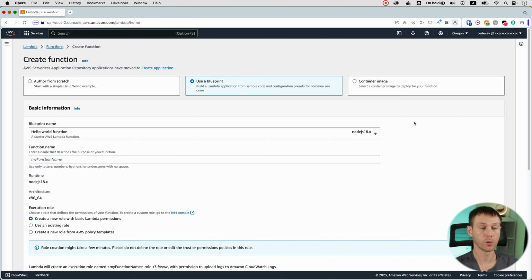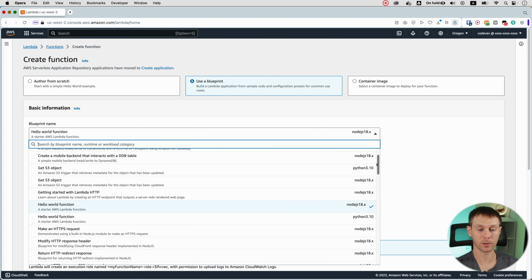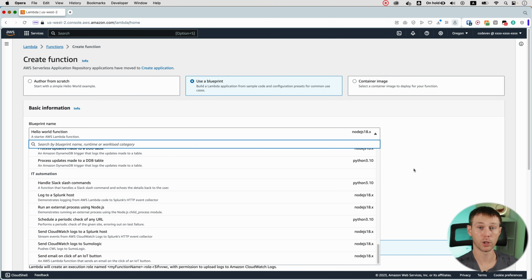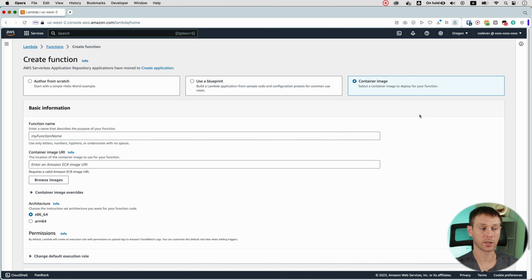If you already know the workflow that you want to run, you can use a blueprint and it will create things for you. The limitation with blueprints is that it looks like it's only available for Node.js or Python. So if you want to write your code in a different programming language, then it really isn't an option for you.